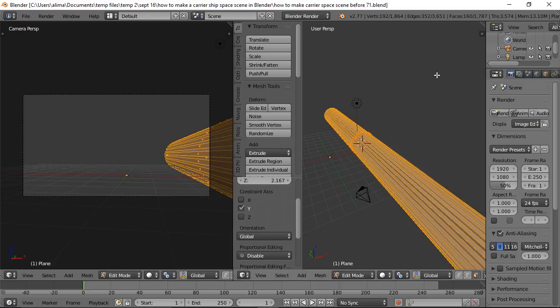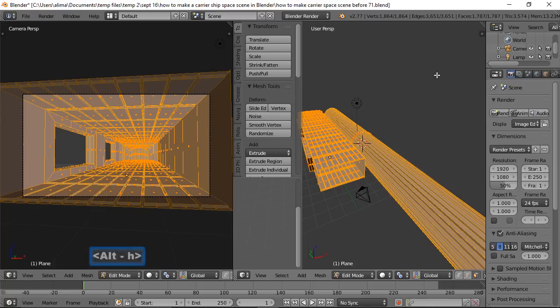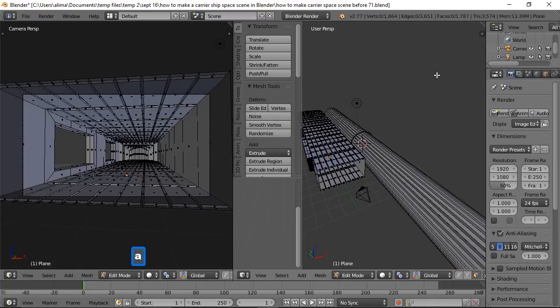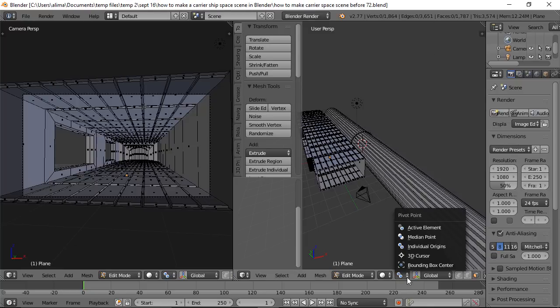Okay, now what we're going to do is hold down Alt, and then while holding Alt, press H to bring back our other geometry. I'm then going to press A to deselect all of the geometry. Okay, so I'm going to click here on our pivot point option panel, and I'm going to change our pivot points from individual origins back to Blender's default pivot point, which is the median point.